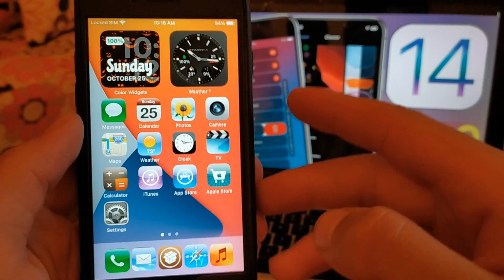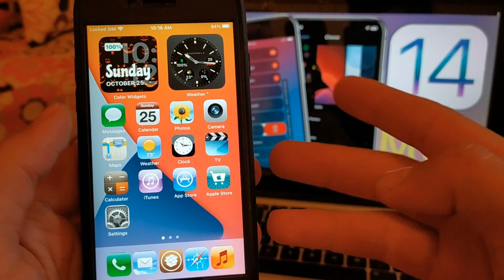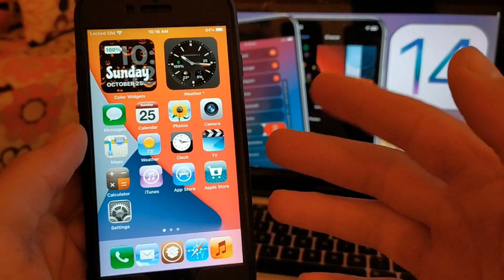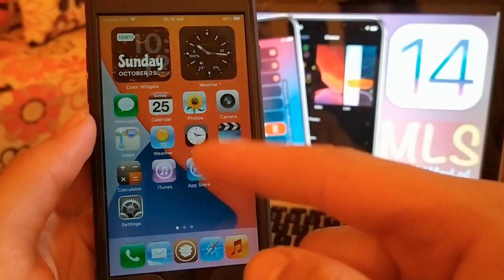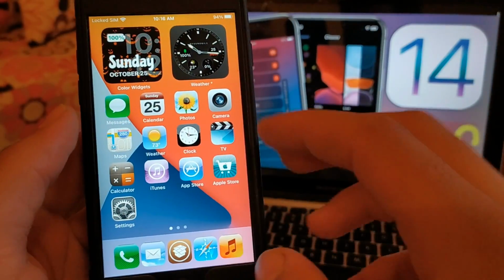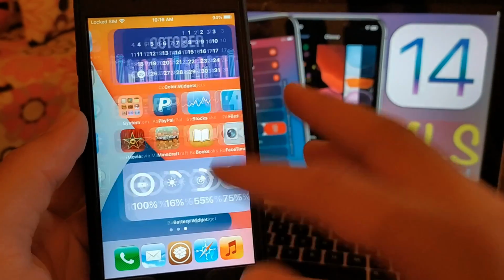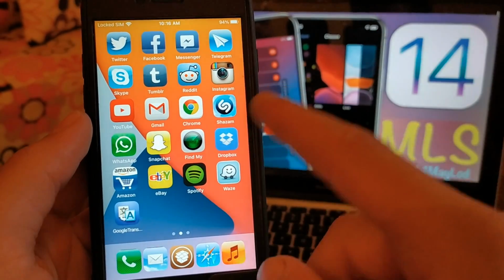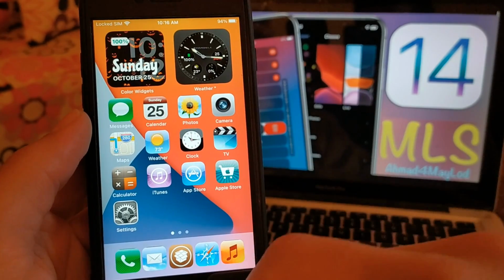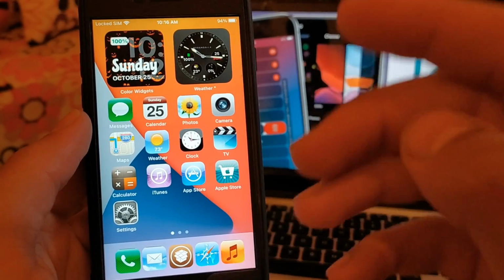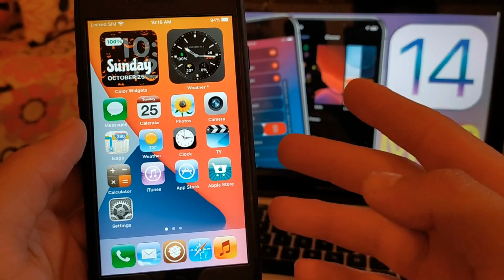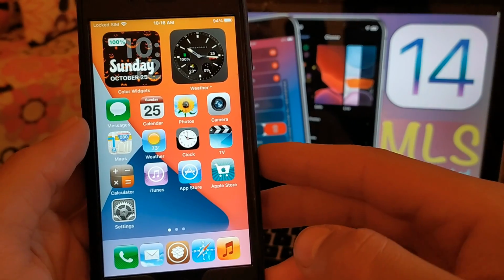Okay guys, if you want to ask me how I got iOS 6 icons on my device, I just explained this method in the previous video, which I showed you how to download and install several themes for free on your device without jailbreak in iOS 14. If you want to get the iOS 6 icons or any other theme on iOS 14, you will find the previous video link below this video.